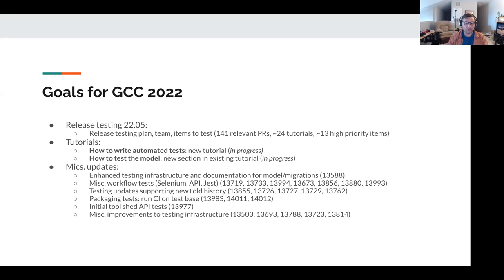One is completely new and it is huge. The other one has a major new section in it, and then we had a lot of infrastructure updates. So the other two items for GCC are underway as planned. One is the new tutorial on how to write automated tests. This is being worked on. The other one is the new section for the tutorial on how to add a new feature to Galaxy. The new section is how to test the model.